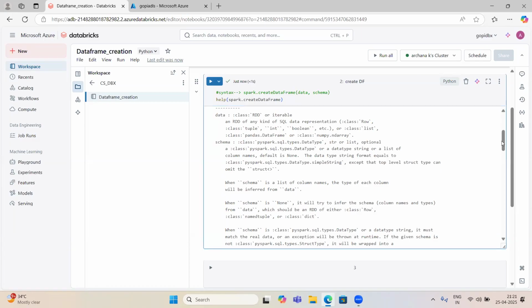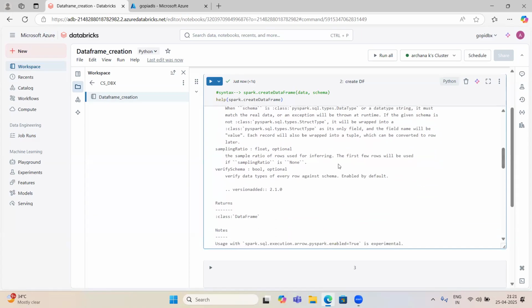And there are many parameters, like sampleRatio and verifySchema. There are many parameters, but you will use them whenever you require. But the data and schema parameters are required every time.